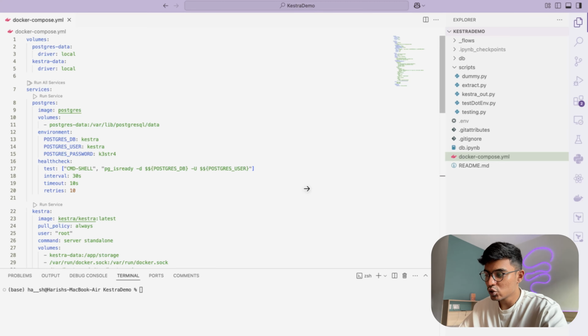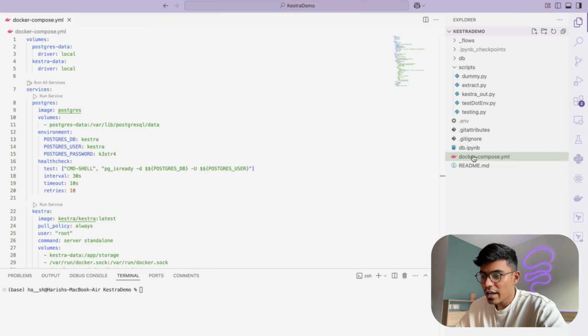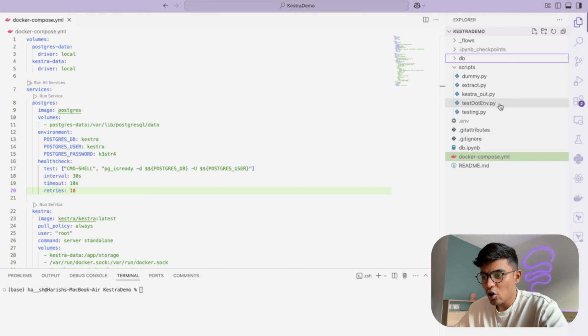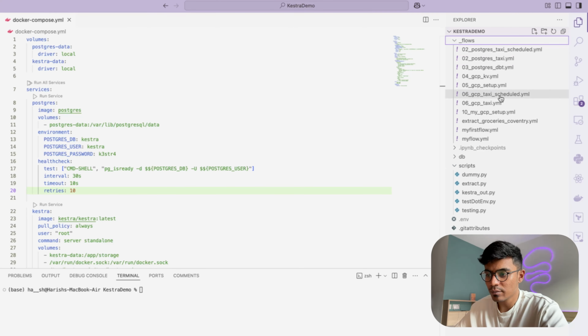We are inside Visual Studio Code, and this is my repository. Here I have a docker-compose.yaml file, which is really important because this sets up Kestra and a Postgres DB dedicated to Kestra. We also have a DB folder where there is another docker-compose file. This file will set up a Postgres DB locally, and you can test it out by pushing data into it, which I'll not be covering in this video. I have also added all of my scripts under the scripts folder and all of my flows under the flows folder. Everything will be the same on GitHub, so you can find it pretty quickly.